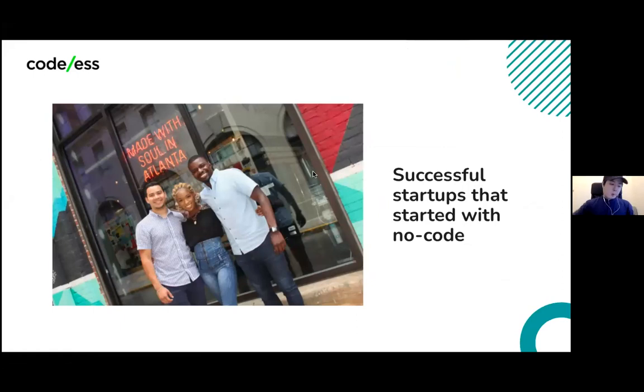So obviously, the big question is, no-code startups, can they actually raise money, right? How far can they go rather than just being a prototype? The best example here would be some success stories. There are many startups out there that started with no code. In fact, my current startup, Hey Omni, we started with no code, right?